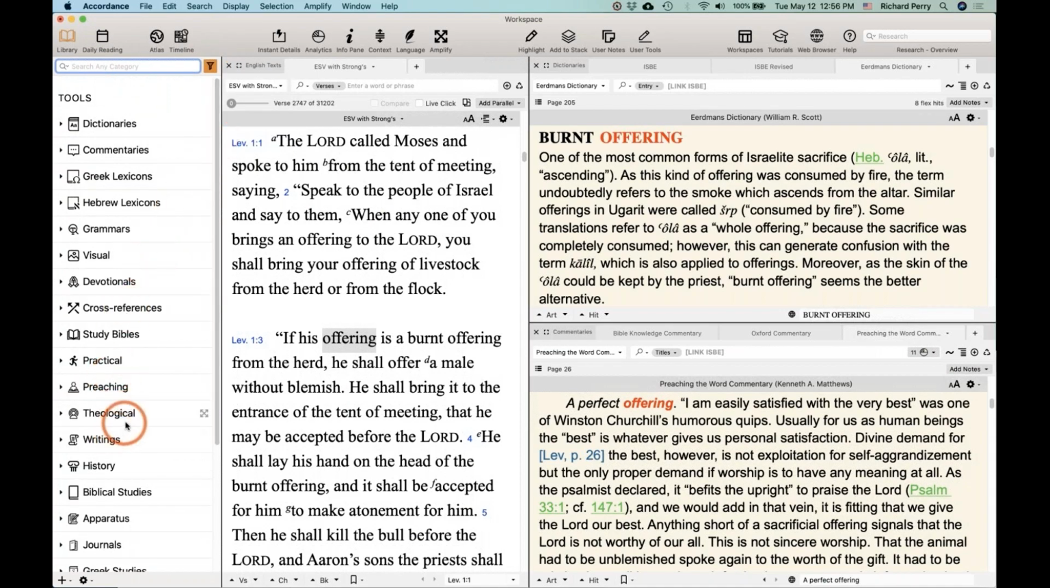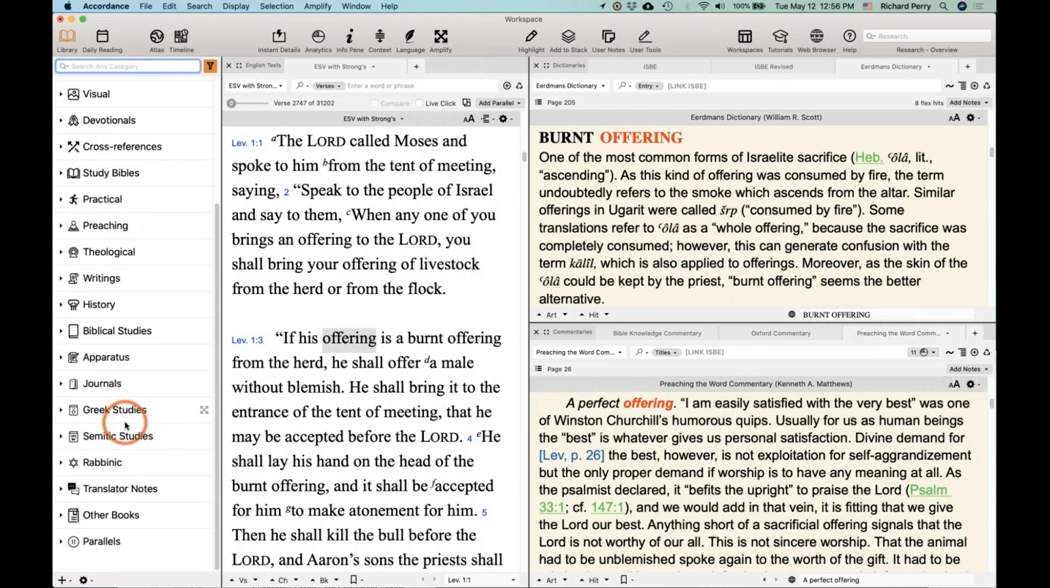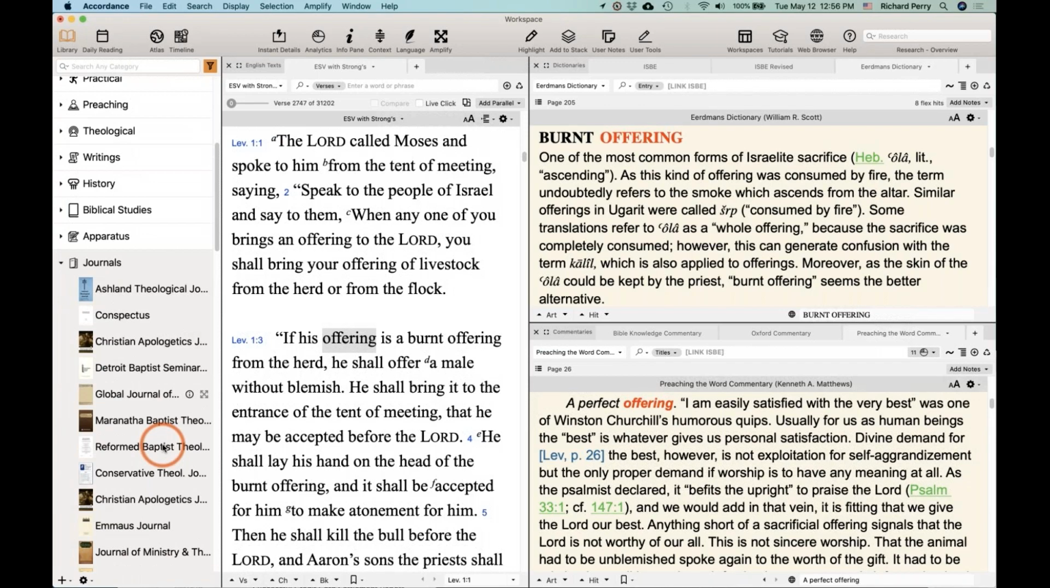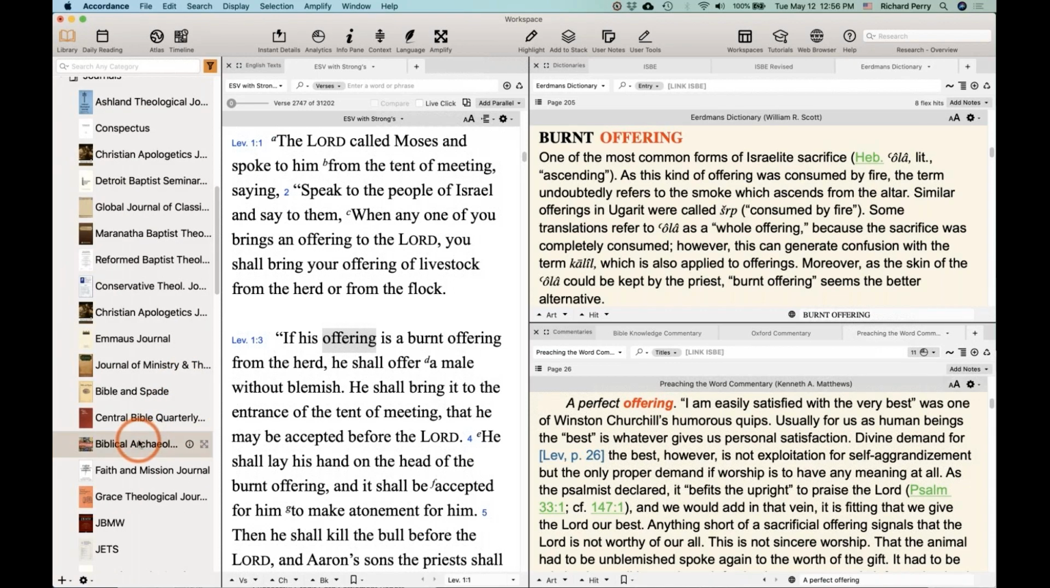Journals. That's where, if you talk to people that do research, they're always going into the journals to do the research on things. So I'm going to go down here to my journals and open up the Biblical Archaeological Review, which we have a sale on right now, so I'm going to double click on that.